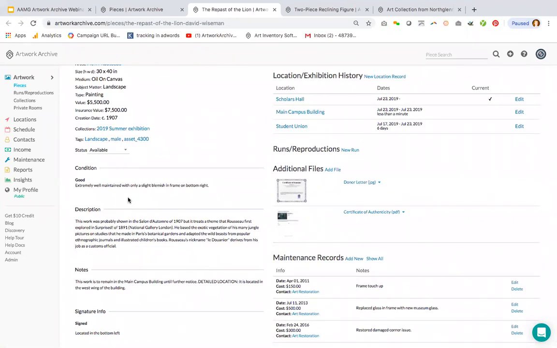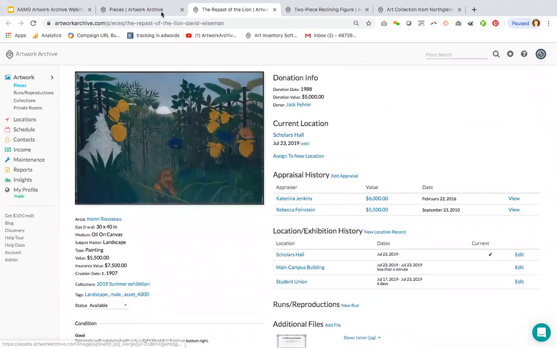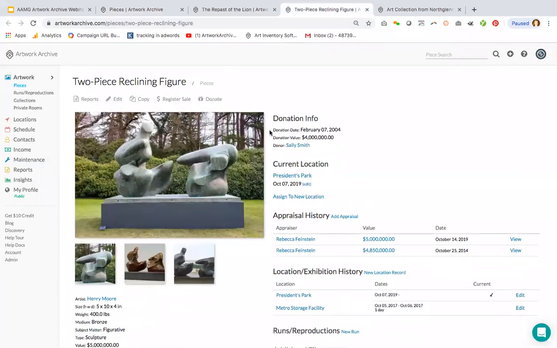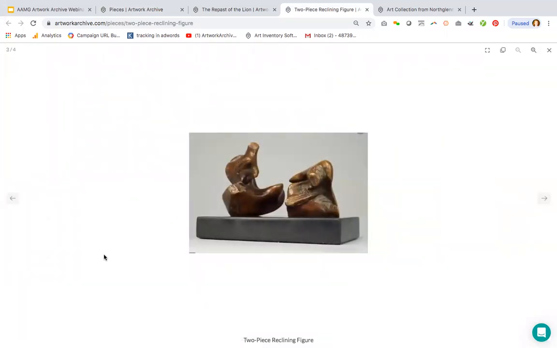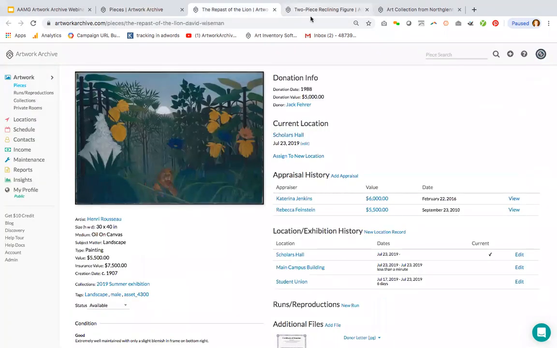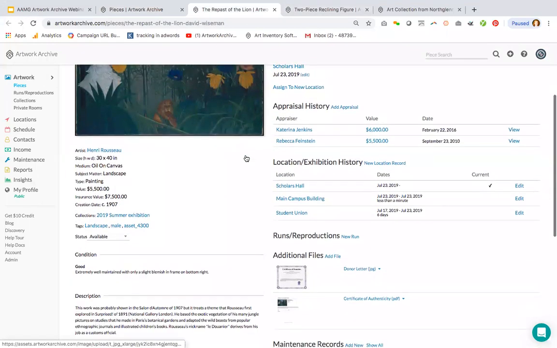I also want to point out that within images, you can also store up to 10 images per piece. So for this sculptural work, you have a close-up, you have a picture of the maquette, and then you can have a picture of it on loan. This painting, we only have one image, which is why I jumped into another object record.